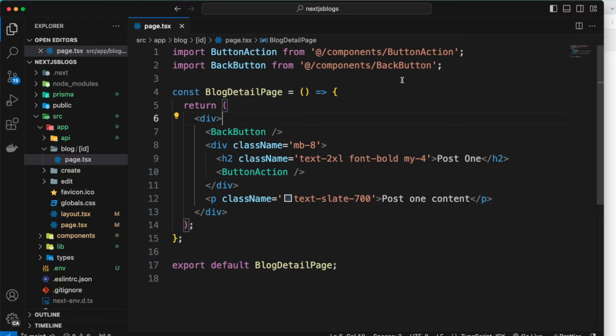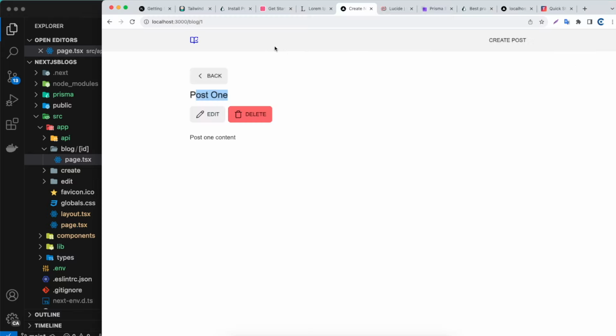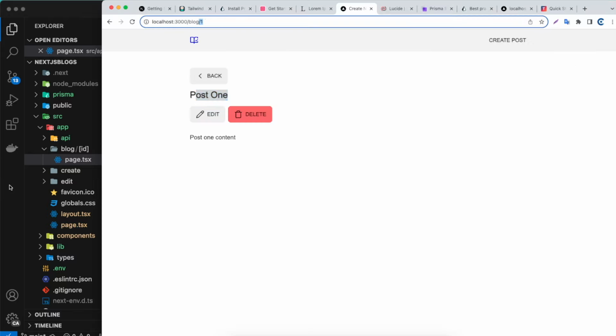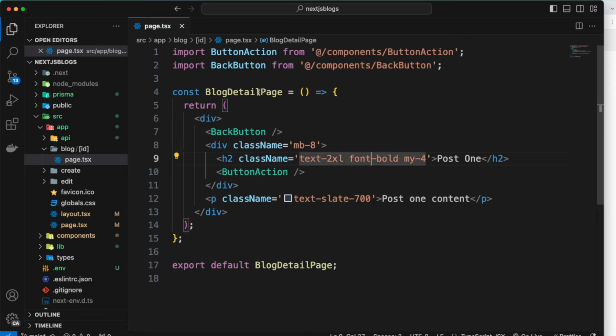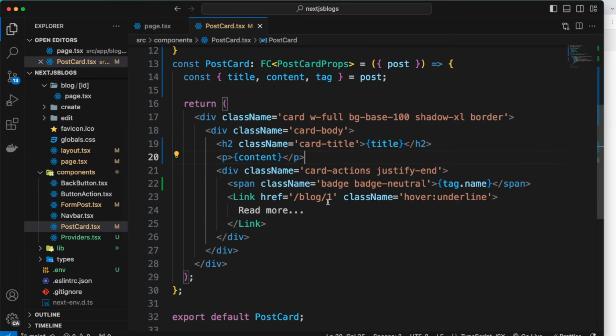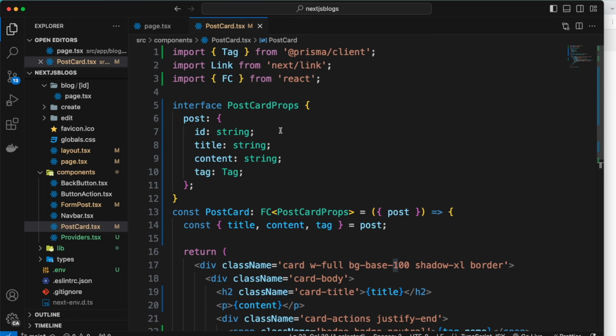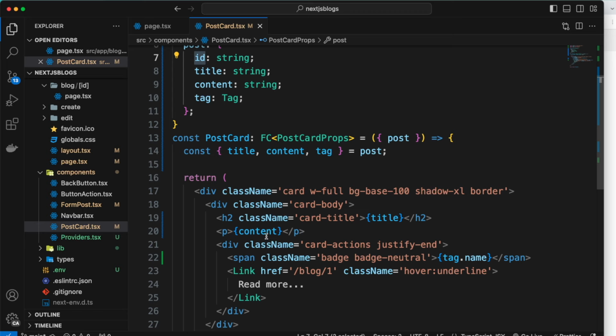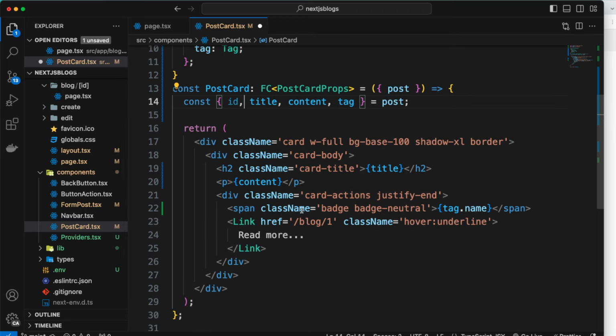Okay, so the first thing is, how do we get the params? Let's go back to components. I think I need to change the ID. Let's go to postcard, and this one. We need to change this ID to use the ID that comes from the props. So we need to grab that and put it in here, and also we need to change that in here.